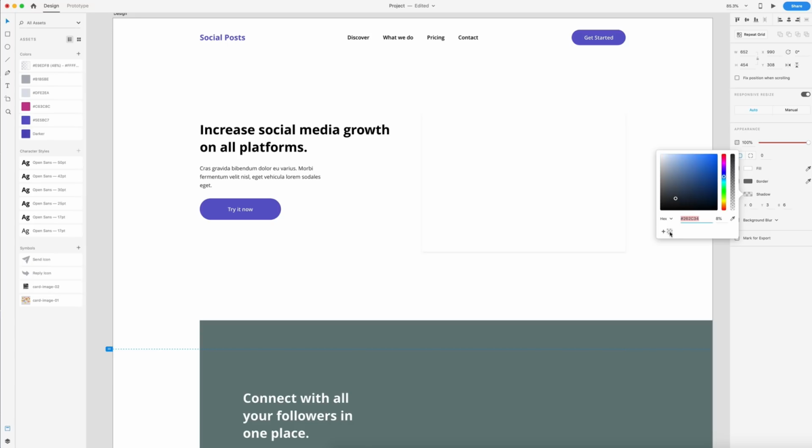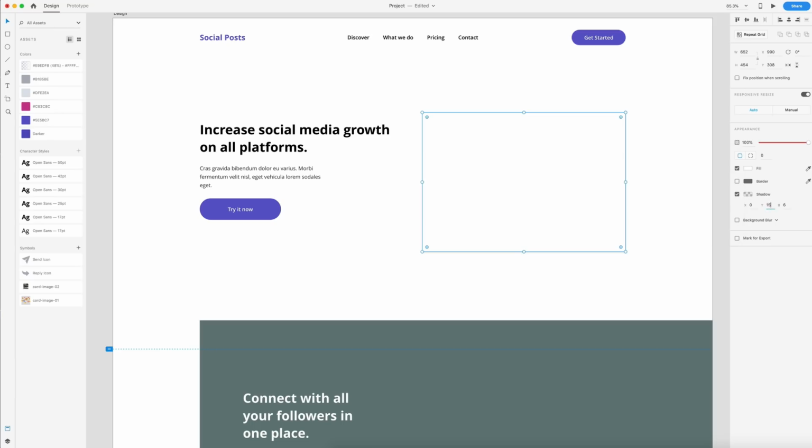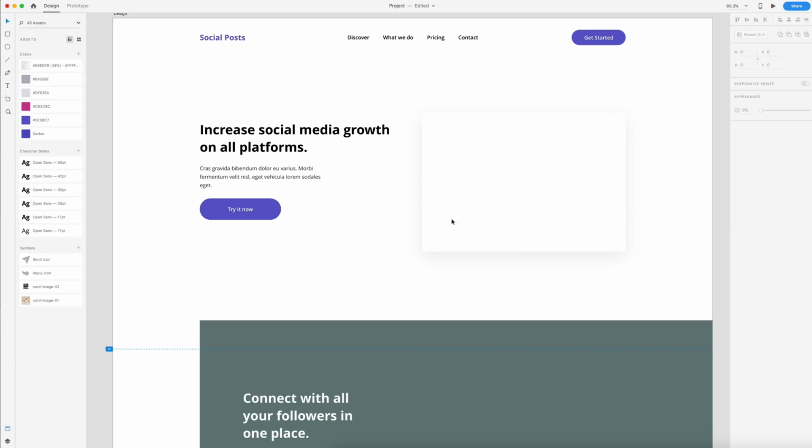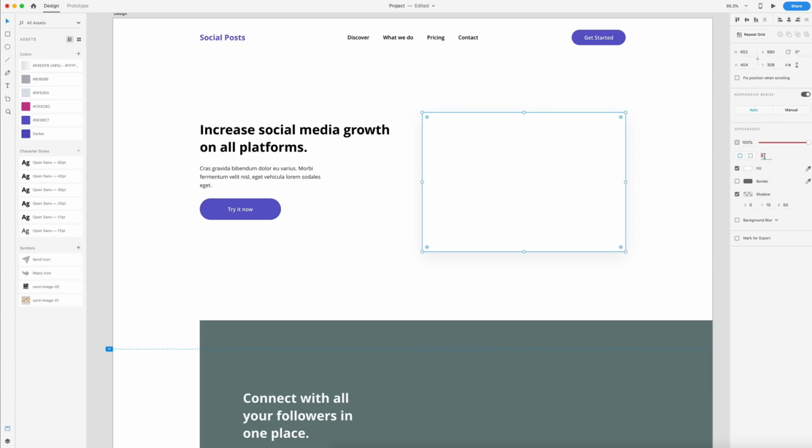I already have one here preset for you. The color is 262C34 and it's set to 8% opacity. And we'll adjust the Y on this to 15 and the blur to 50. So that gives us some nice separation from the background, nice and subtle. I'm also going to round the corners on this to 20 pixels.